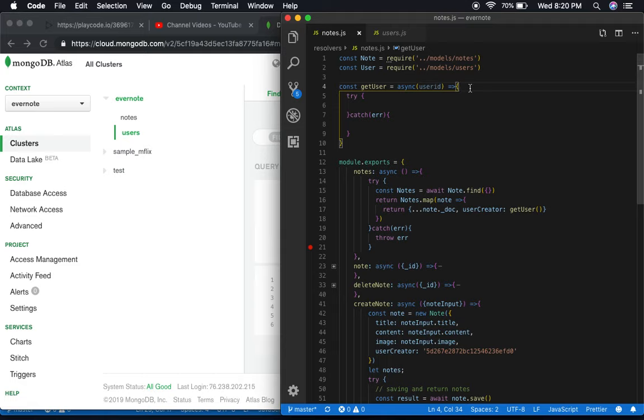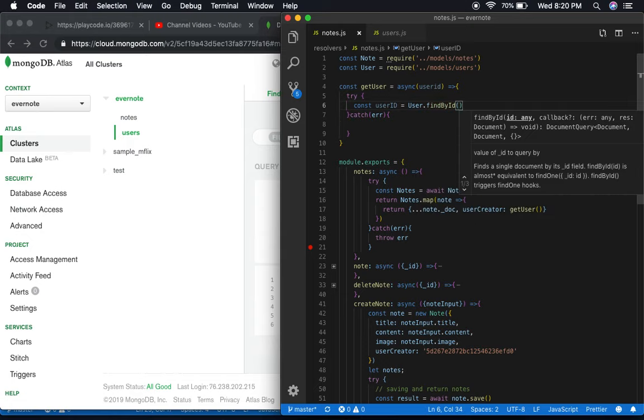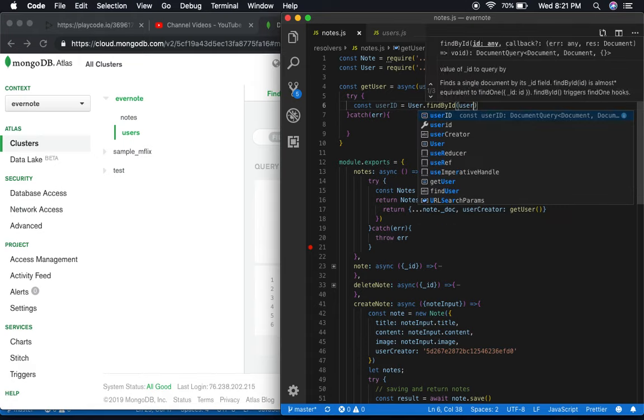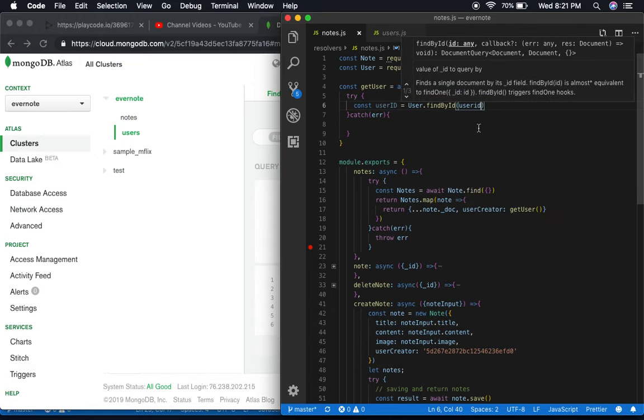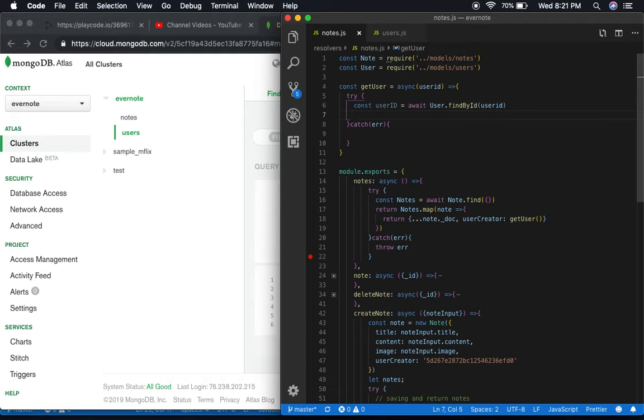So what we're going to do, I think I have to do it in here, is say const userID, and use User.findById, whichever ID we pass in the params. Make sure I have to do an await here. And then we store that user in this variable here, right?